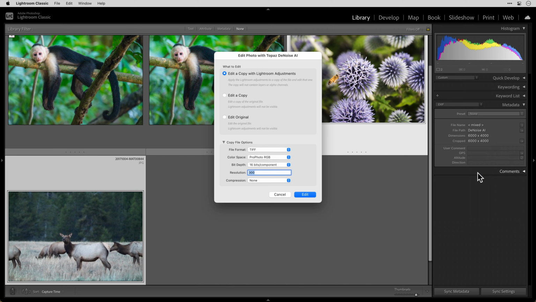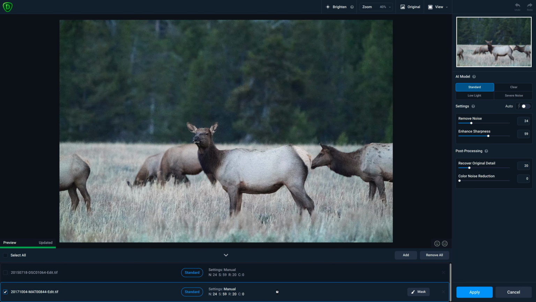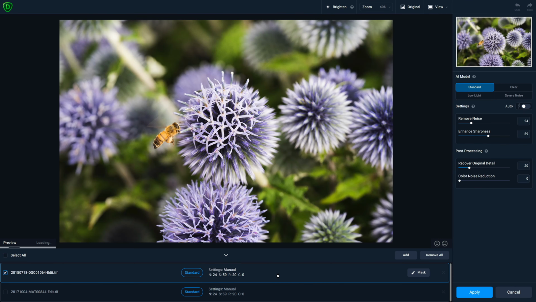And just like before, Lightroom's going to create copies with any adjustments that you've made, and you can choose what the copy file options are. Click Edit when you're ready to proceed. Now you'll notice that at the bottom, you have two different line items for each of the photos that you sent to DeNoise AI. So just clicking on one of them will switch.